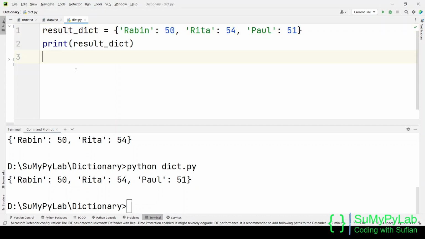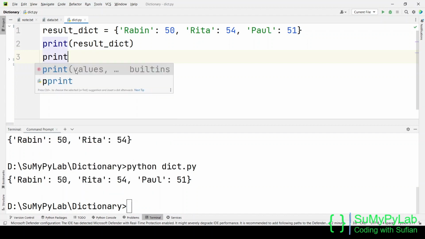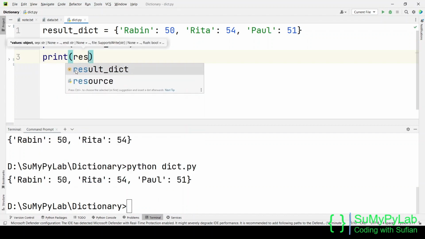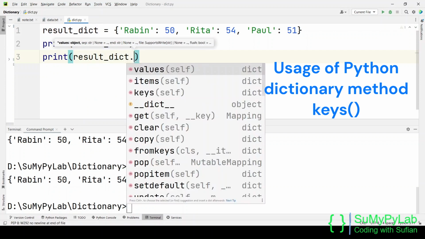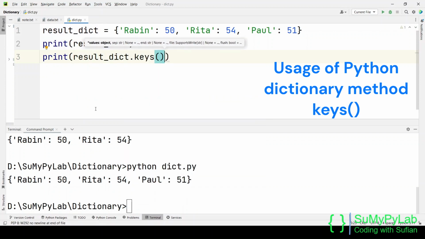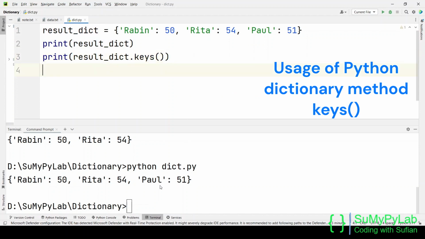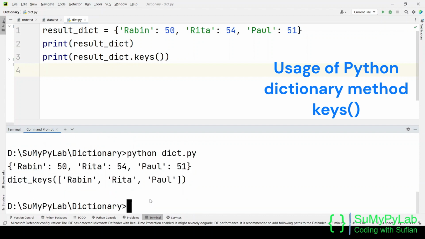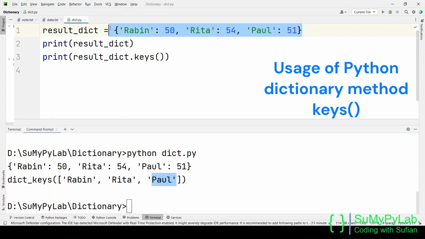Now let's extract keys, values and items from a dictionary. So first start with the keys. Python has an inbuilt method keys. It will extract the keys from the dictionary. So let's check the keys of our dictionary result dict. So what are the keys? Robin, Rita and Paul are the keys of this dictionary, right? So this method correctly extracts the keys.